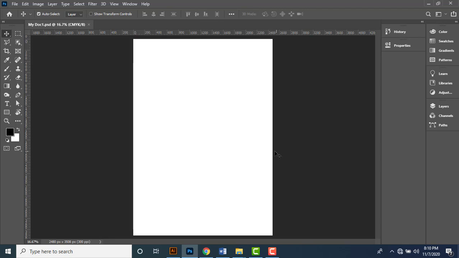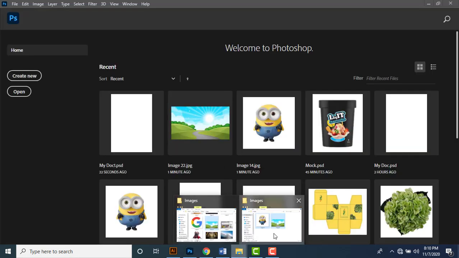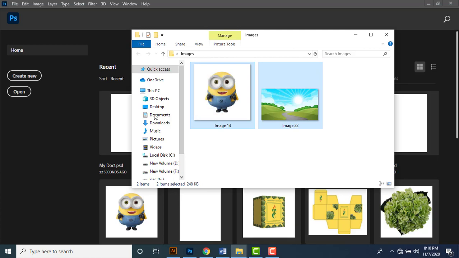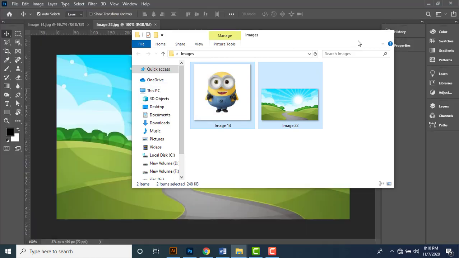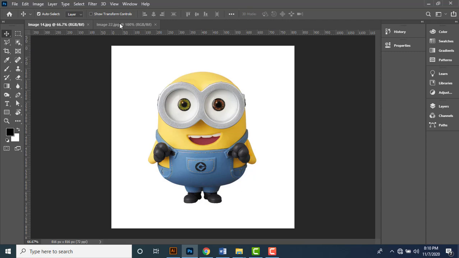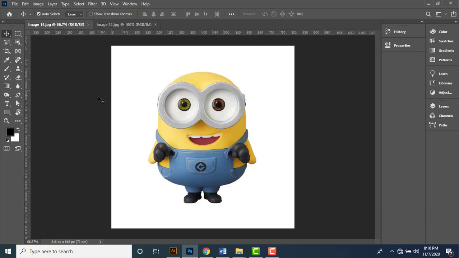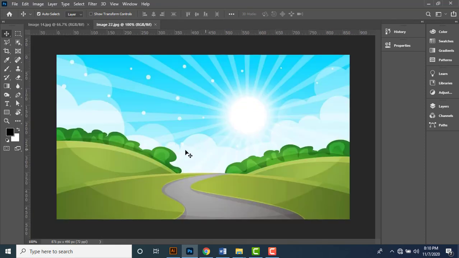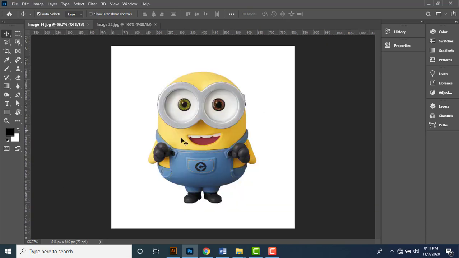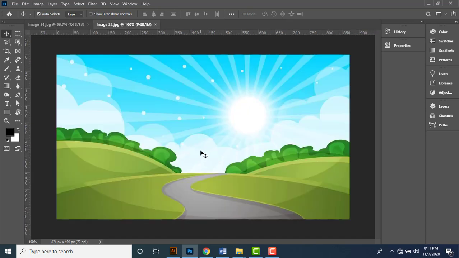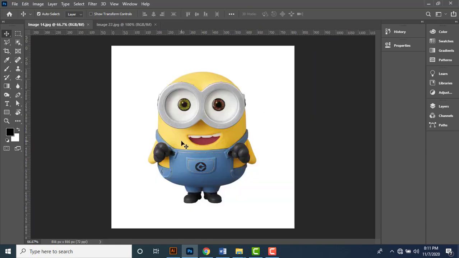So let's close this document, and let me drag these photos from my image folder into the Photoshop screen to open them. So now I have two raster images in my Photoshop screen. So guys, I hope you downloaded the image files in the last lecture, and you can find these images in the zip folder and use them for practicing Photoshop from this lecture onwards. Let's say I want to replace the white background of this image with this background, and also I want to replace the yellow color of this minion with another color.